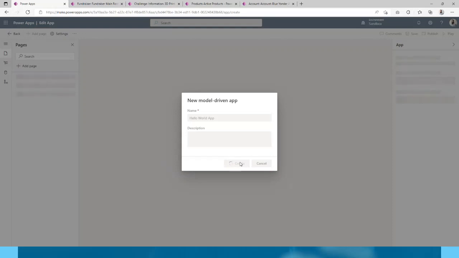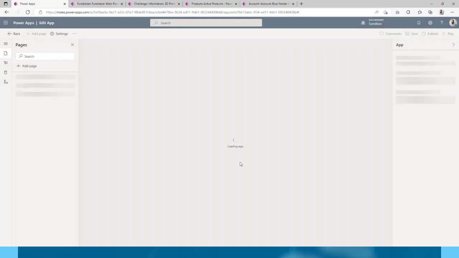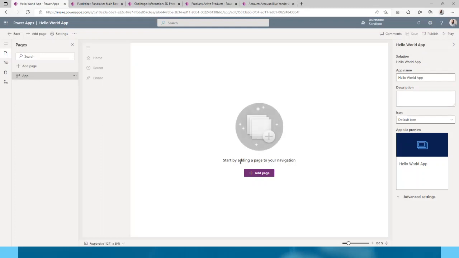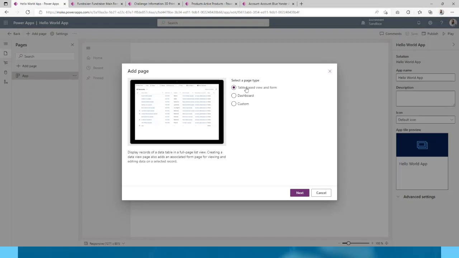That will then create me my model-driven app. So this is starting to spin things up. The next screen is going to start directing me to say, what do you want to include in your model-driven app? As I say, it's a pre-built kind of experience. So all I need to do is click on add page. And then it's going to say, okay, what do you want to add?